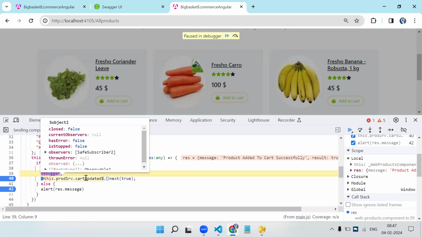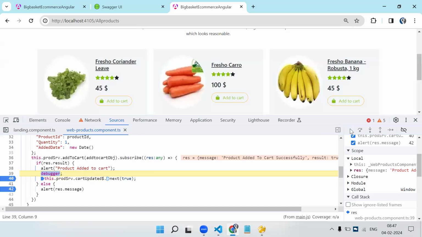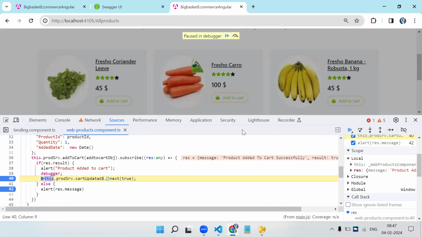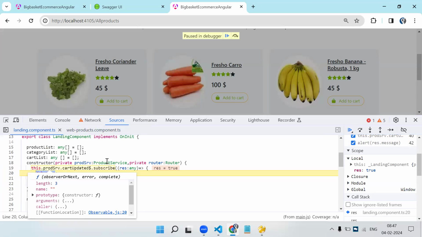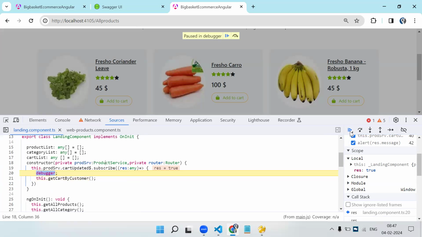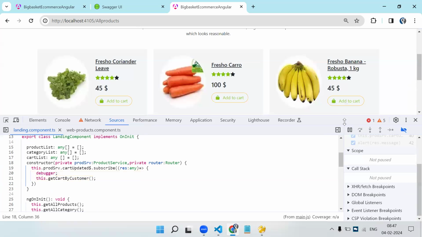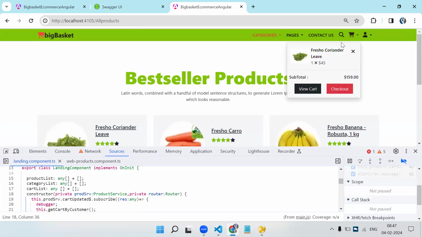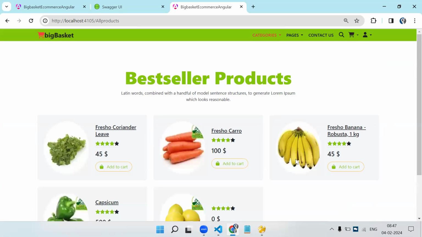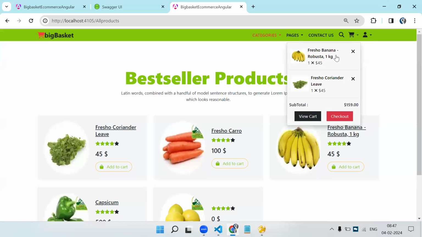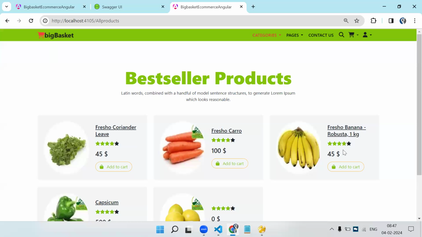Then we are emitting this subject. If we click on next, it will go to the subscribe of that. See here. And again, we are making the API call, get cart by customer. Now it will trigger get cart by customer. So now here you can see one item, right? Let's try to add a banana now. Currently, we just have coriander. If we click on add to cart for the banana, see. This is how it works. Once we add to cart, again, we need to call the get API to get the updated cart.